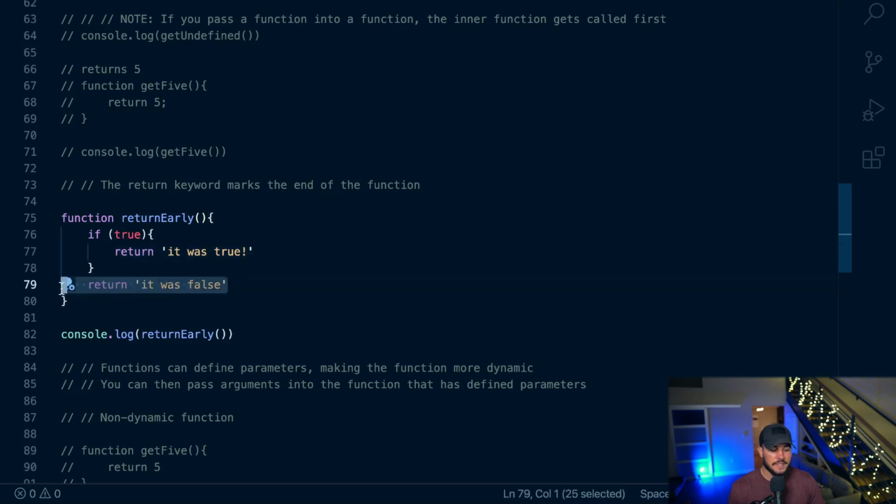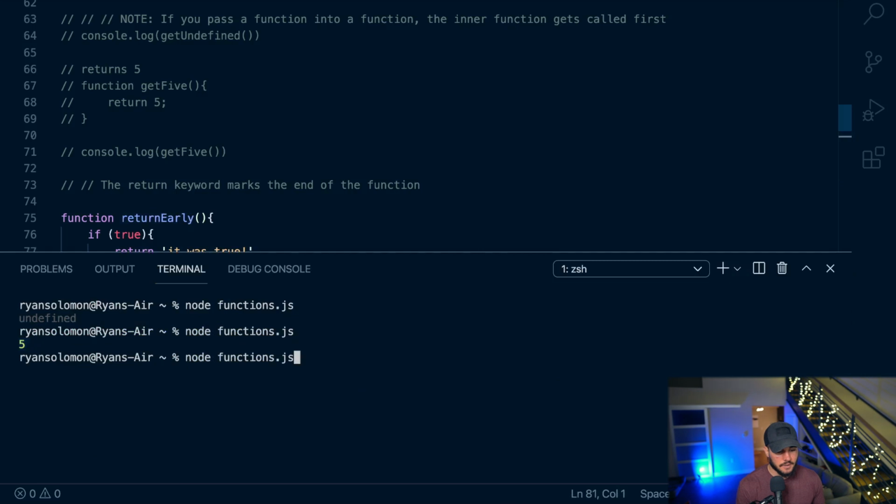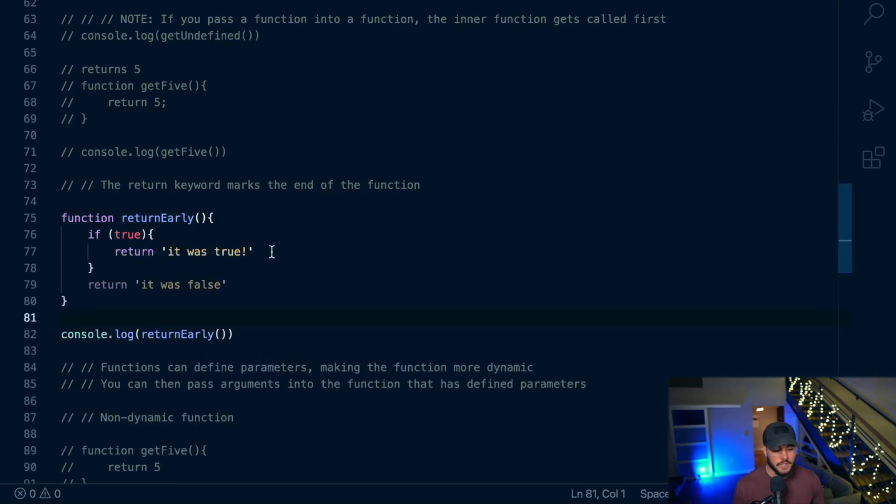And then here on line 79, I have return it was false. So if this condition is true, which right now it is because I just passed true to it, it's going to return right here, and it is never going to touch this line of code right here. But if this condition is false, it will never enter this if block, and it will return on line 79. So when I console log the running of return early, you're going to see that I get the output of it was true, because I return it was true if this is true.